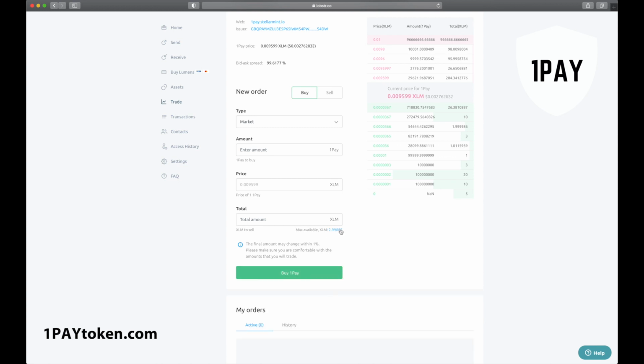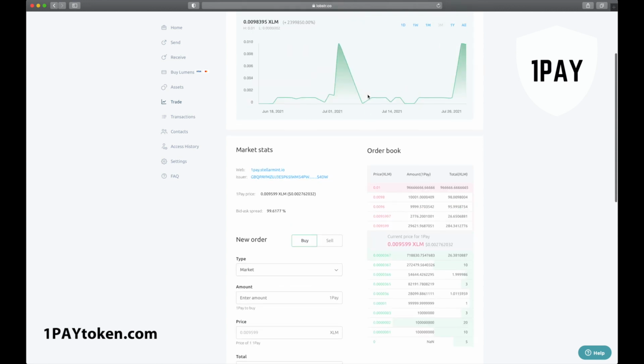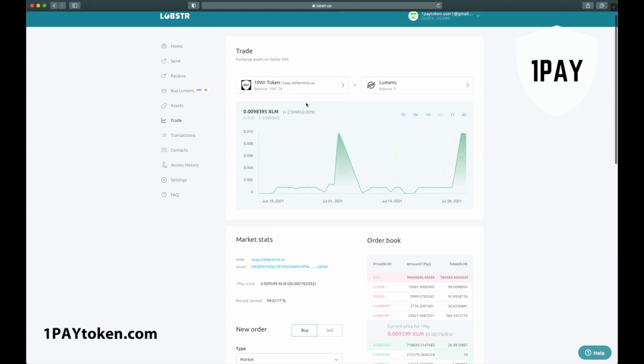Congratulations! Time to celebrate. It's official, you now own OnePay in your Stellar and Lobstr account. Congratulations, your OnePay order has been fulfilled. Take a moment to celebrate what you have just accomplished. After all the celebration, let's verify our OnePay purchase is in our account.